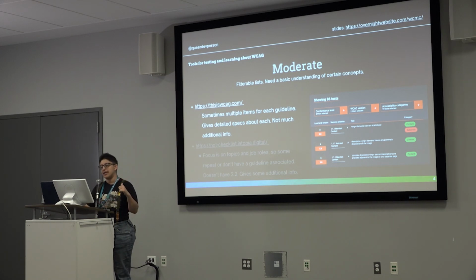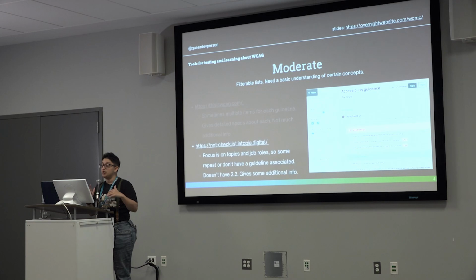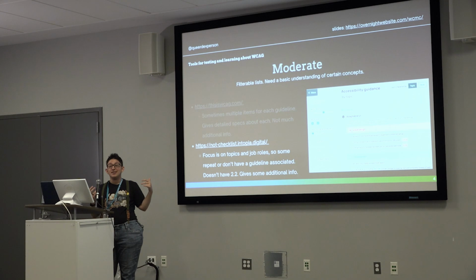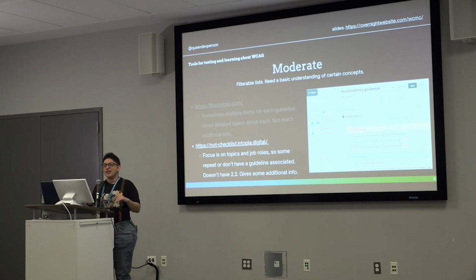The second one in this category is not-checklist.intopia.digital. I always add an O in that. This one, again, has those filters. The filter is a lot more user-friendly. This is more like a designer made this one, a developer made the other one.